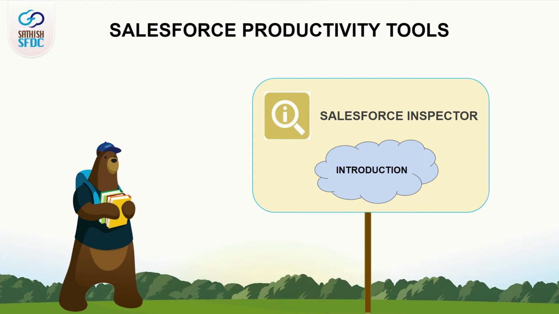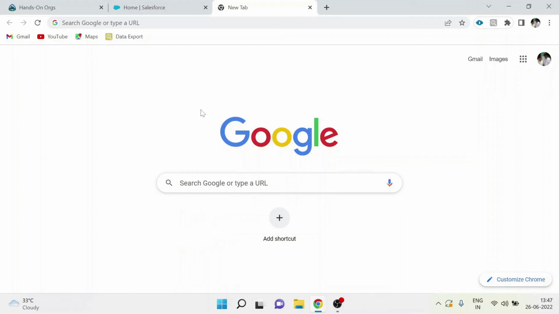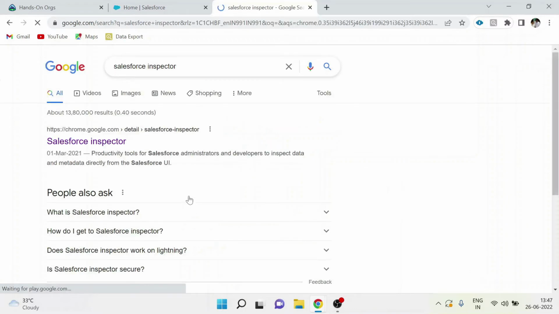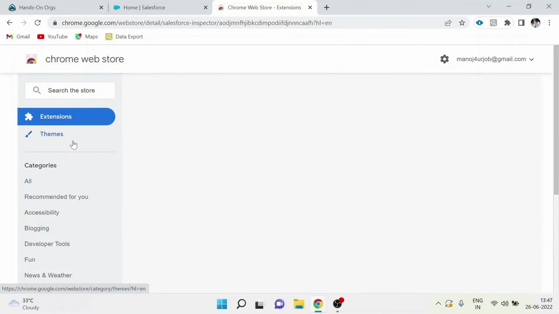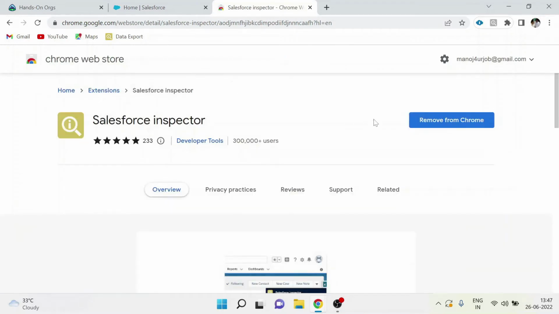Now we are going to see how to add this Salesforce extension in Google Chrome. Please open Google Chrome and type Salesforce Inspector. You will find the first link itself, Salesforce Inspector. Just click it. Here, remove from Chrome is there because I already installed. Otherwise, it will ask add to your extension. If you click it, it will be added instantly.